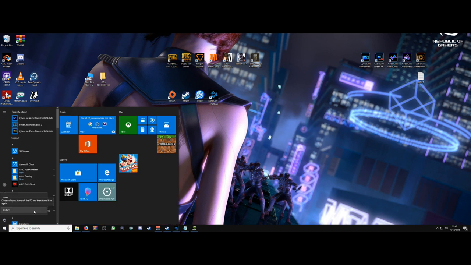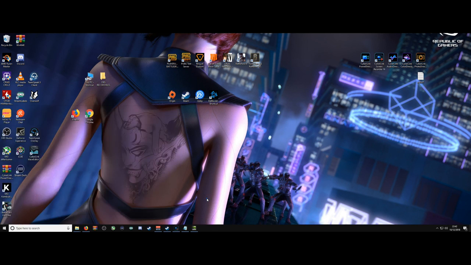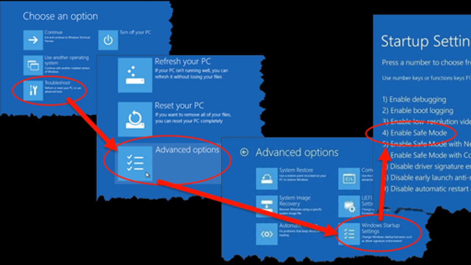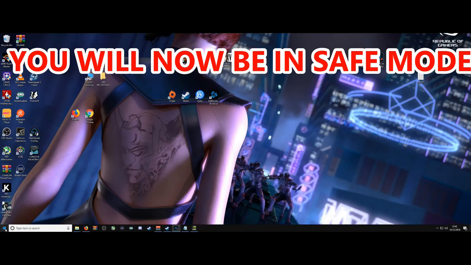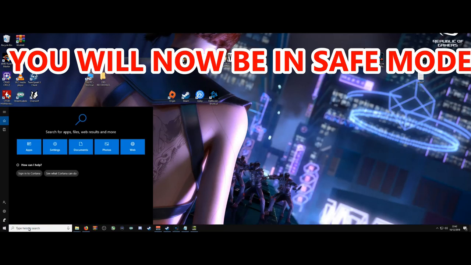To enter safe mode, click on the Windows option, right click on your power option, hold down Shift and click Restart. Shift left click to restart, choose the option Troubleshooting, Advanced Options, Windows Startup, and F4 to enable safe mode. Please don't panic, it will resize the resolution of your screen.